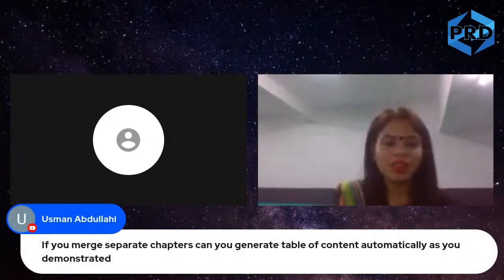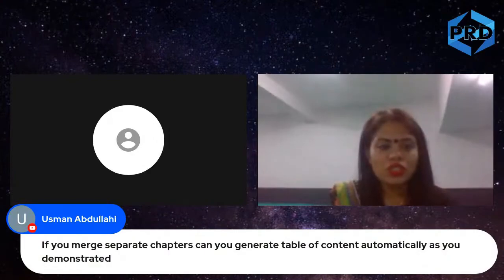If you merge separate chapters, can you generate the table of contents automatically? Yes, of course. Like I just merged the other set of documents. If I again start numbering, I start with the second chapter heading. I select heading 2, 2.1, 2.2. Automatically, the table of contents will be updated.